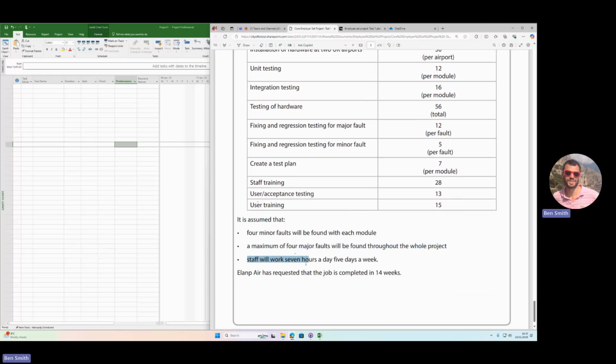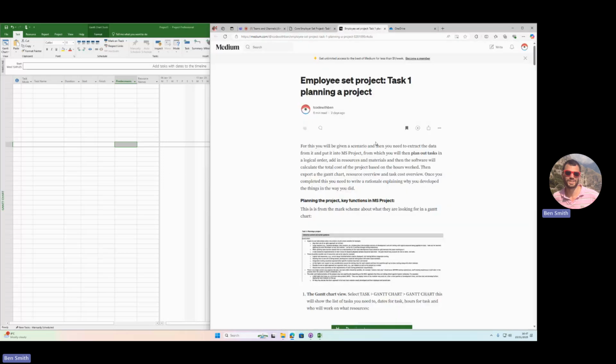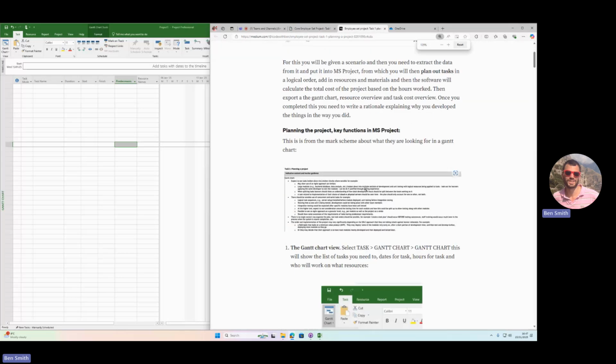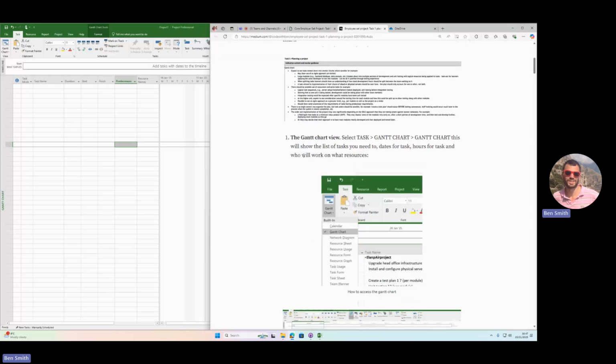It then describes how long your staff will work. They will work 7 hours a day, 5 days a week, a normal working week. So we need to set that up on this project thing. Now, in the link below, I've got this guide to everything I'm saying. It's like something you can read through, where I describe all the basic features of this project that you need to know to pass this exam.